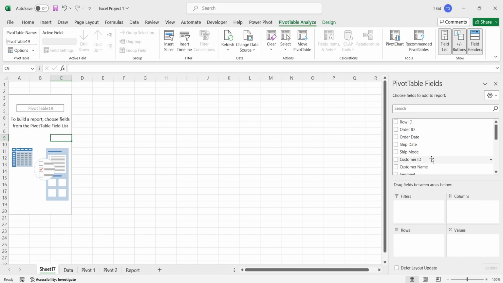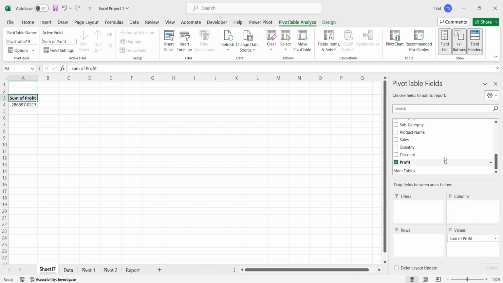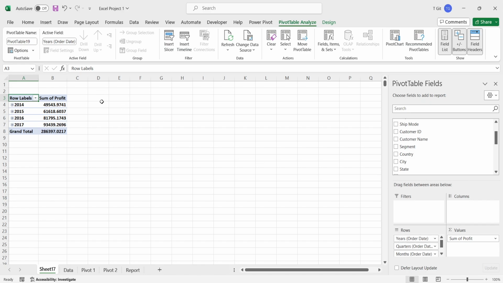Now I want to represent the profit. So we have this field named profit, and I will drag and drop it here in the values section. And we want to represent the profit for different years and different quarters, right? So I'll simply drag this order date column and drop it here in the rows section. Now this is a pivot table that has been created.